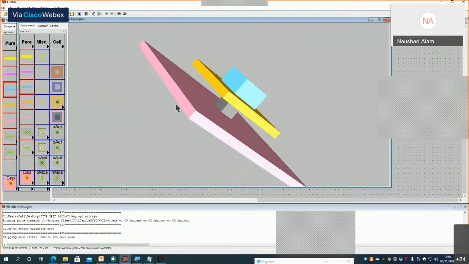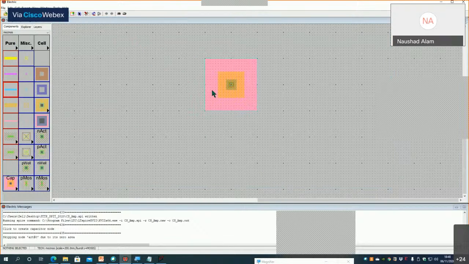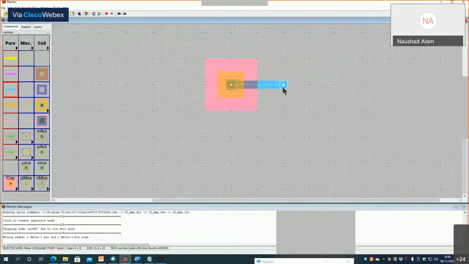Yes, sir. So 3D view actually helps us in seeing it clearly. After that, we can make connections. So we need to take out two terminals. We can do left click here and right click here, and you can see you got a metal line, right?